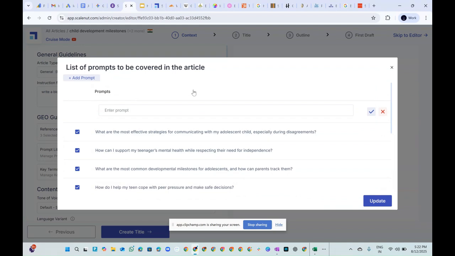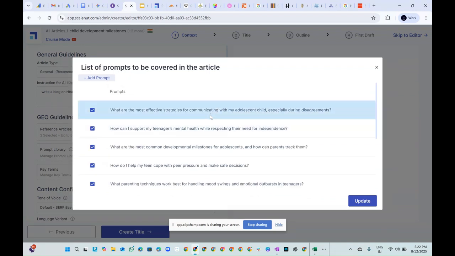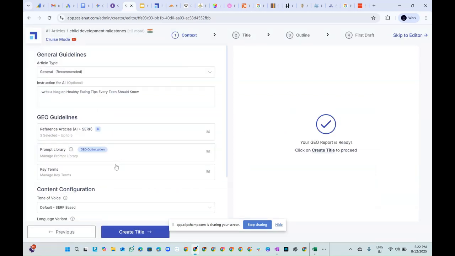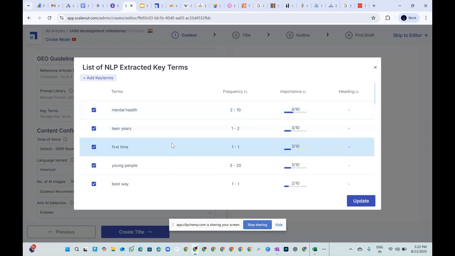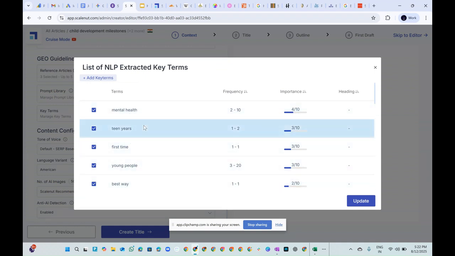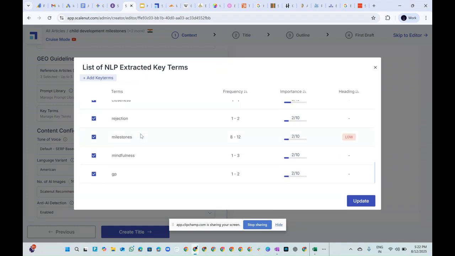We can add our questions if we want to optimize the article for something else as well. So let's keep it that way. It will give you key terms that should be present in the content, in the headings or elsewhere.